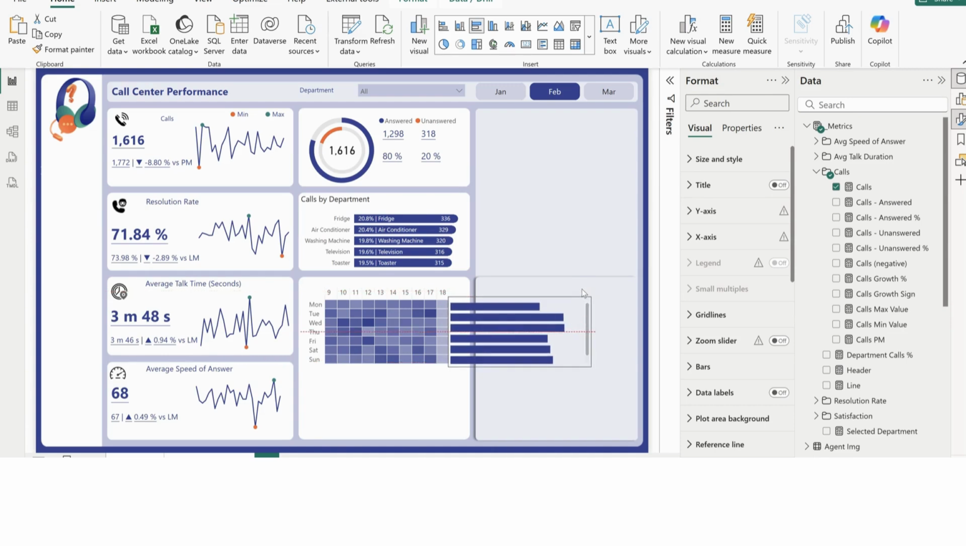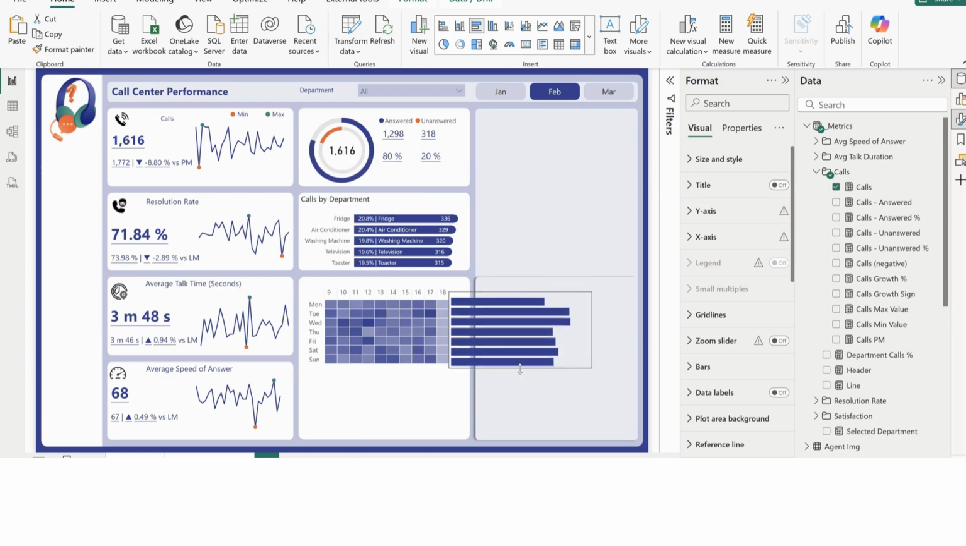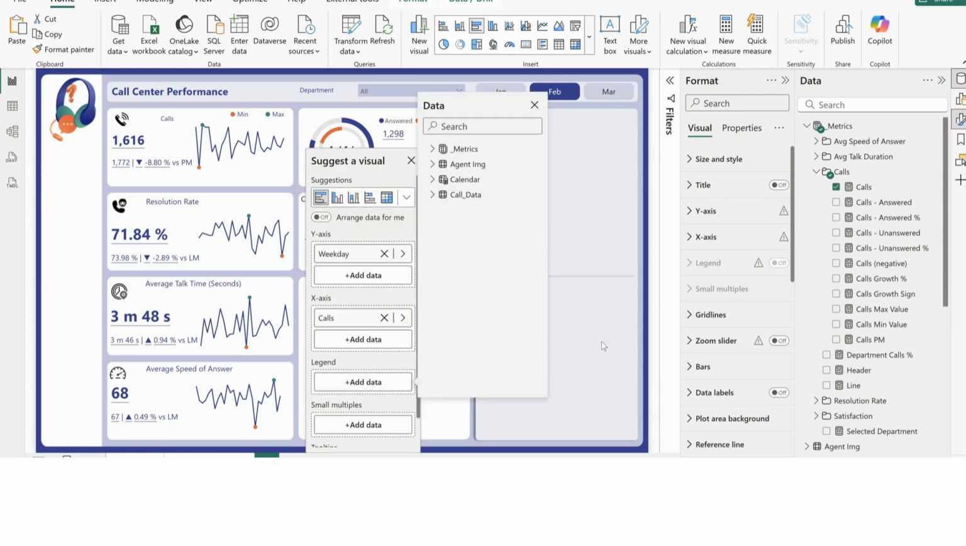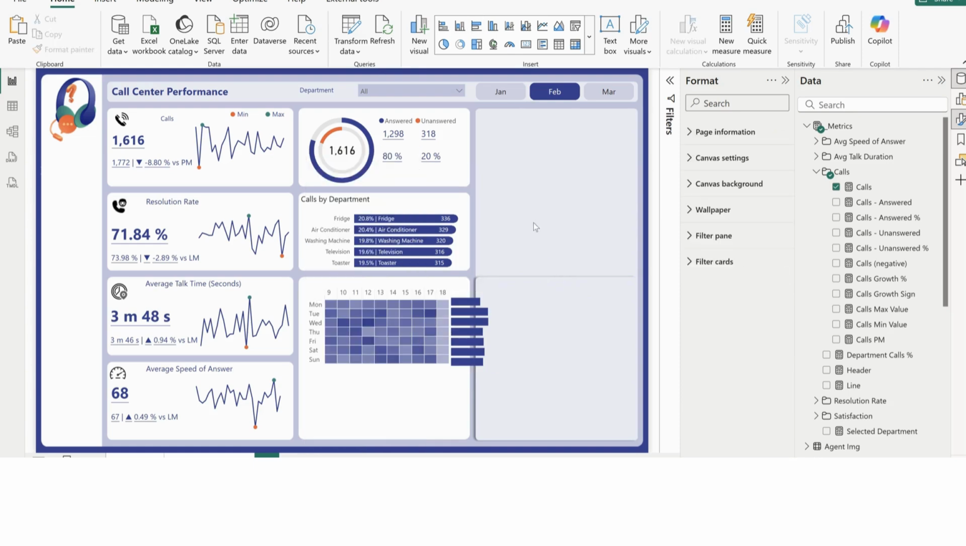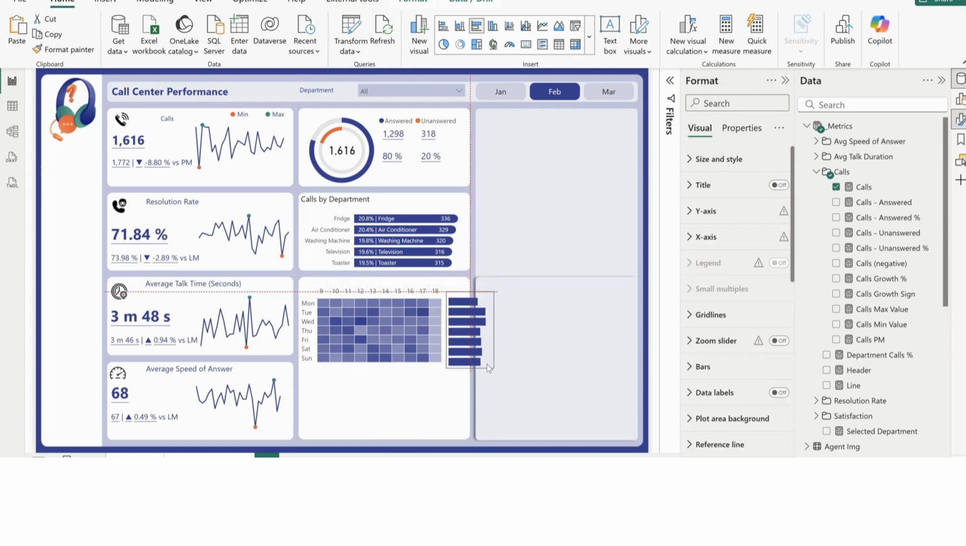Resize this. Okay, to be here. So we can push this a bit here. This will come here. Okay, we can reduce it further.